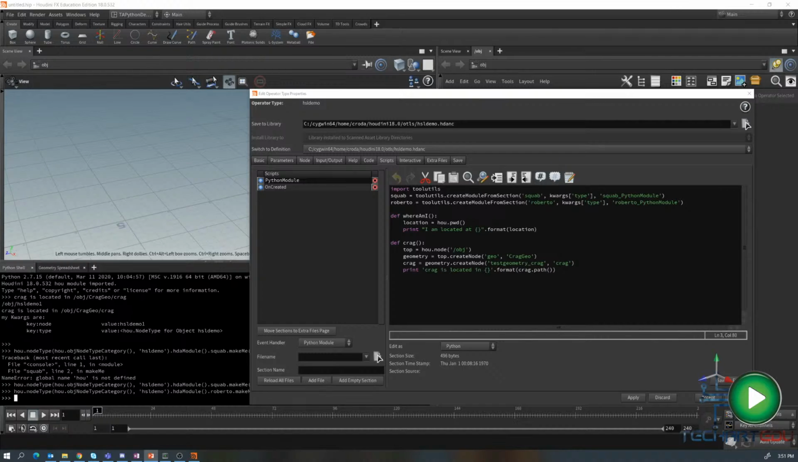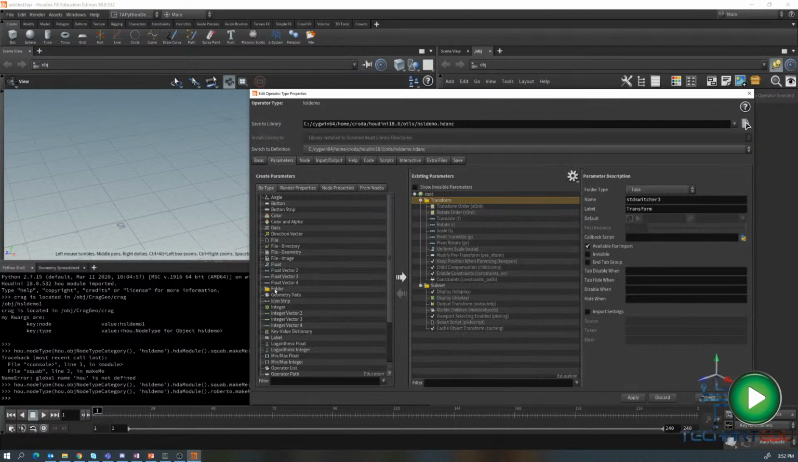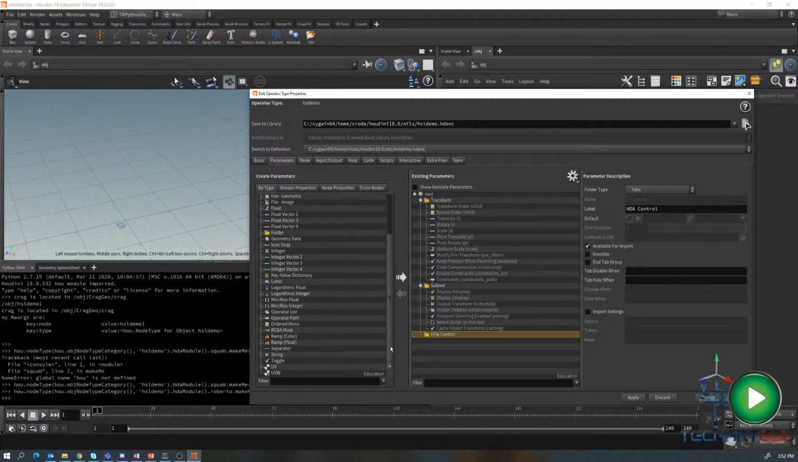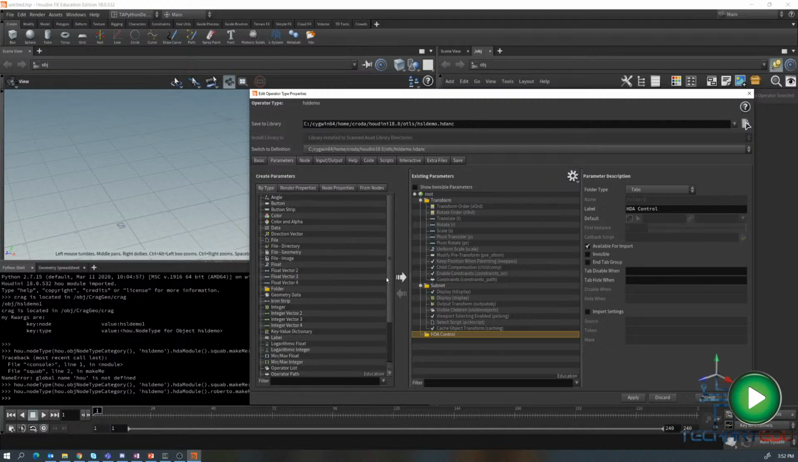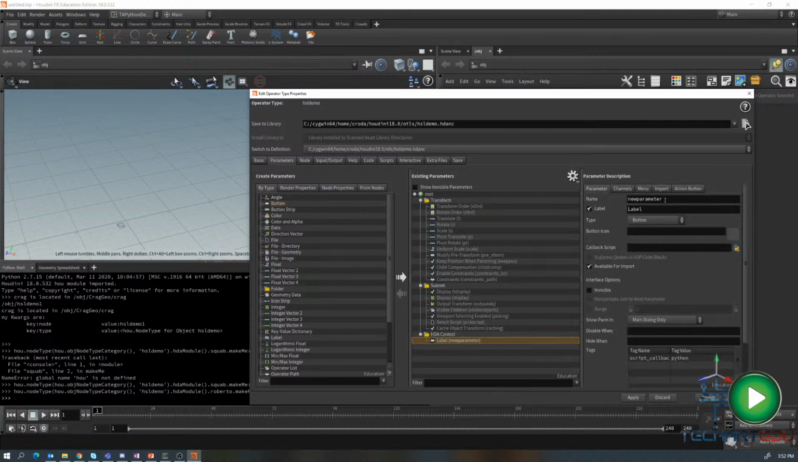So okay, let's get some button action going on here. So I'm going to go over here where it says parameters, and I'm going to add a folder right here to the root. And I'm going to change this folder name to HDA control. HDA control. All right. So I'm going to drop in a name. I'm going to go and find a button. Where's a button? Oh, there it is, way up top. I'm going to grab a button, drop it right under HDA control, and then I'm going to call this my button.